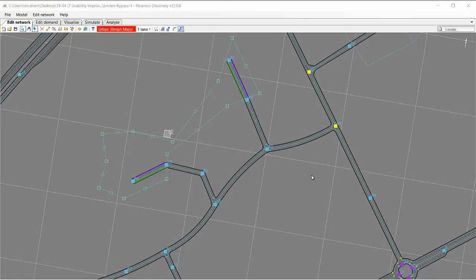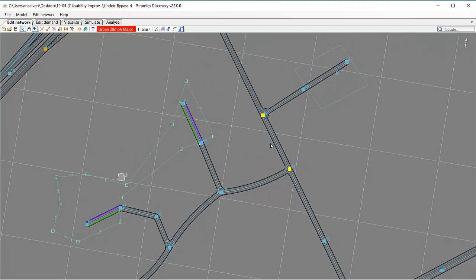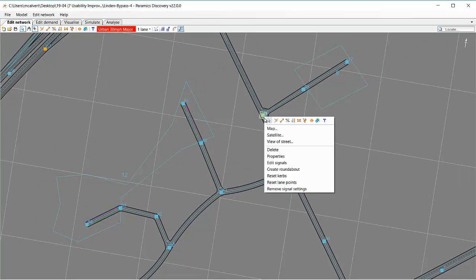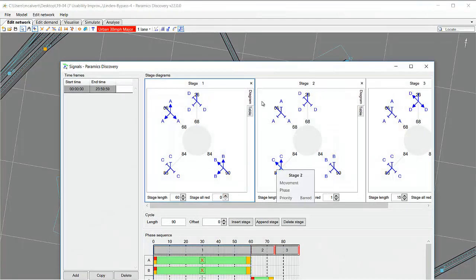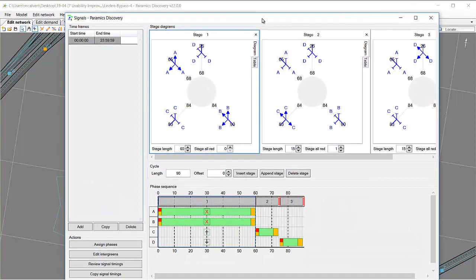So there's two other features I want to show you within this video tutorial, and they both apply to signal control junctions. Now in this model we've got a compound junction, and you can see that here, and I know it's a compound junction because the nodes in the model are yellow, and that means when we edit this junction we just have to click on one of the nodes, right click and edit signals, and that will show us information about the signals at both nodes.